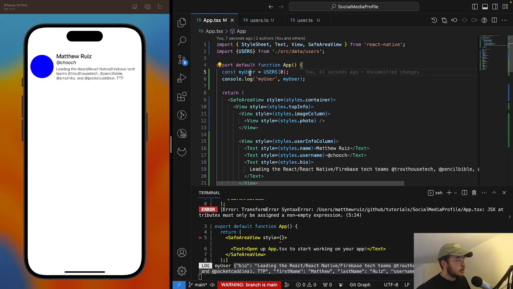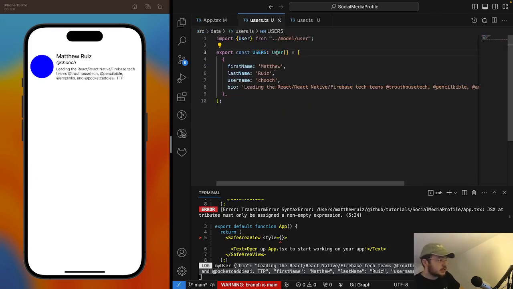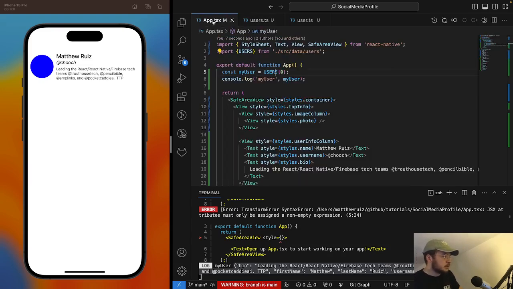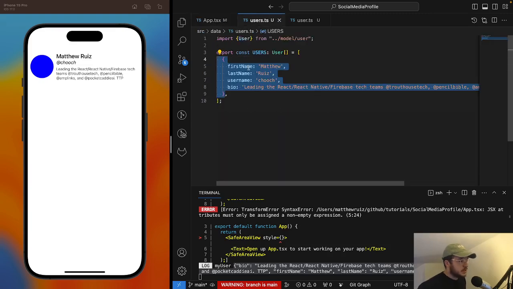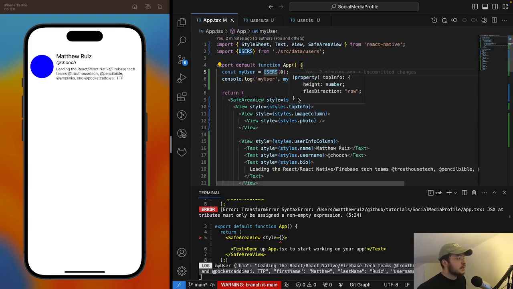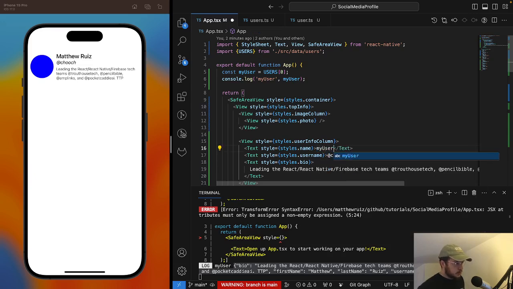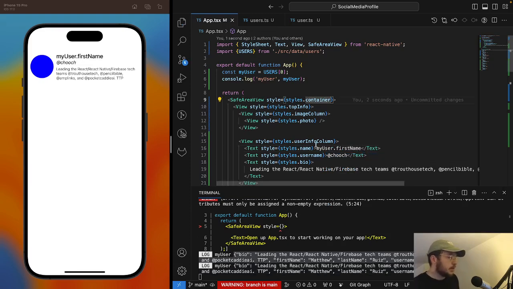So in this case, myUser is a variable that we're declaring inside of the app component, and we're giving it a value of users index 0, right? So users is a list with index of 0 equaling this object, right? So this myUser is equal to all of this information, which we can see down here. So instead of hard coding these values, what I'm going to do is do myUser dot first name. Now we can see that doesn't actually work, right? It's just text at this point.